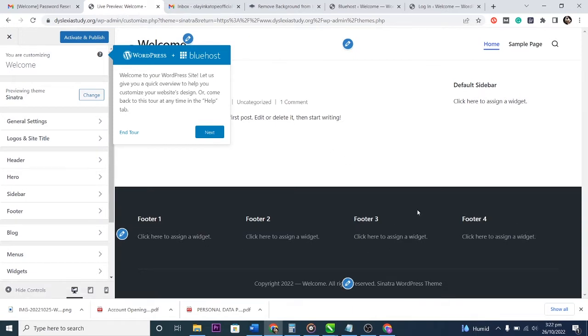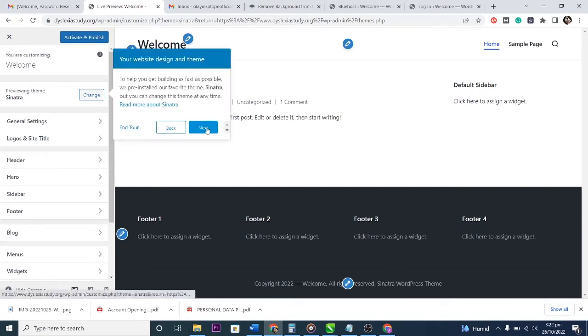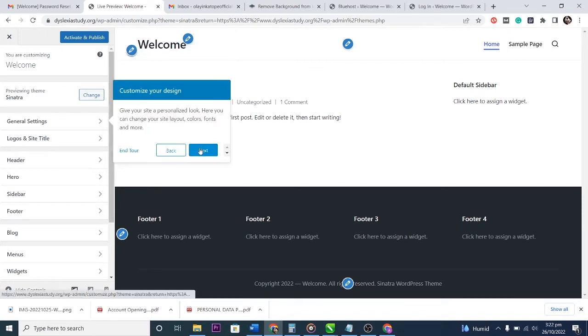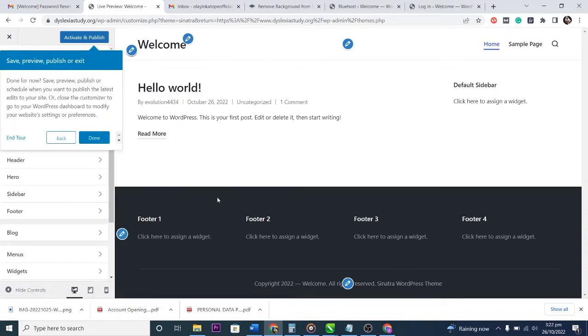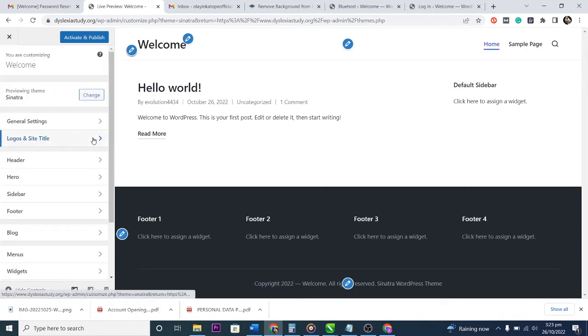So this is actually another theme that comes with footer 1, footer 2, footer 3, footer 4, and different types. It comes with a home and sample page and some other things. This is just giving me some indications currently, and I click done. So this is just a preview of the theme that I view right now. I can probably activate and publish it right now, and then it's going to replace the one that I had before, but I'm not going to do that. I just cancel it.